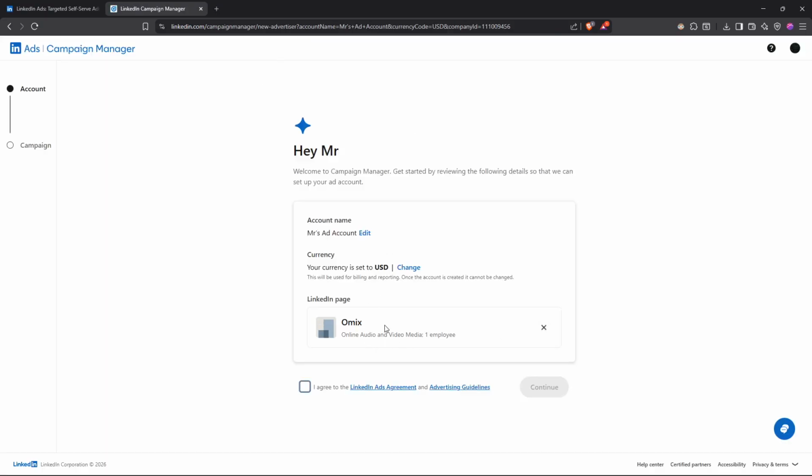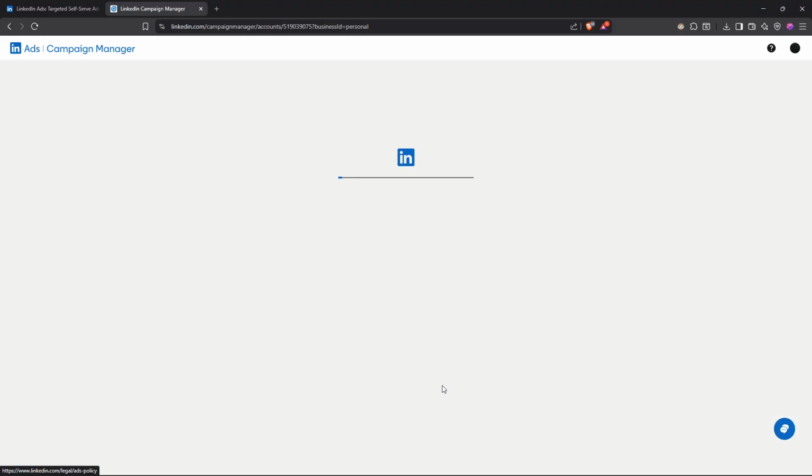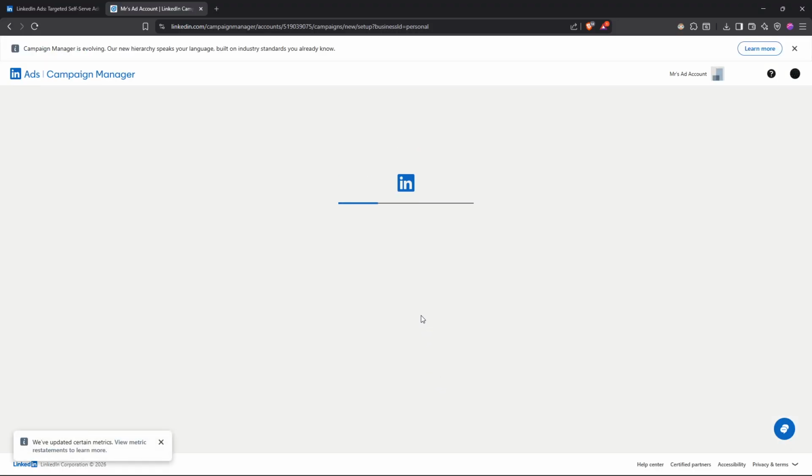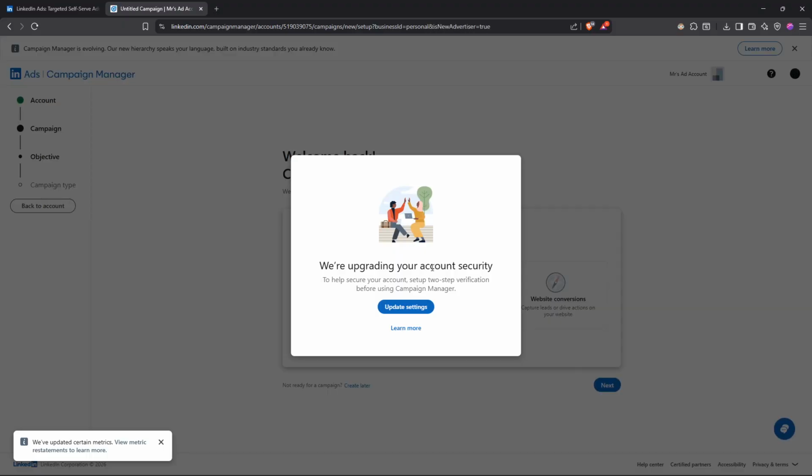So from here, as you can see, I'm just going to select my page. Check this option that you agree to the ads agreement and advertising guidelines. Make sure to read that before continuing. Then click on continue and you'll have to start by creating your campaign, as simple as that.